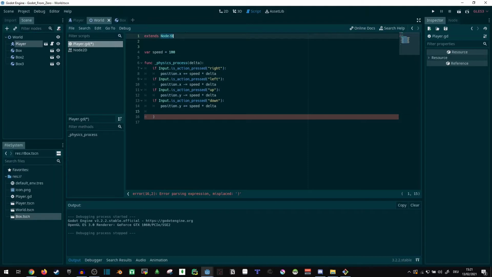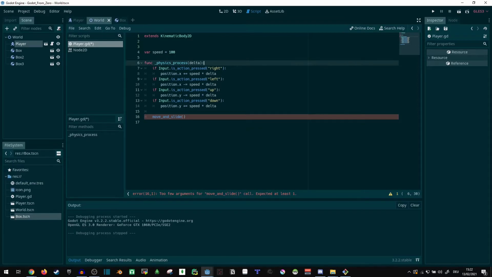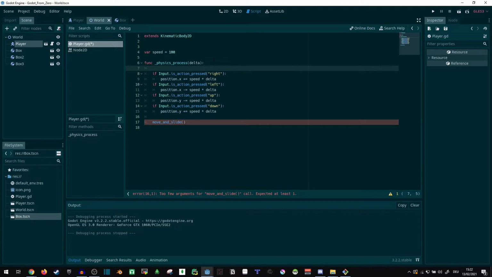But if we change this to kinematic body 2D, which we are, so we can do that. But yeah, now it should actually say move and slide. There, now it actually recommends this, as it should. And we can, let's see. Yeah, now we probably want to change this up a little bit. So instead of saying position, we can say we are working with a velocity now.